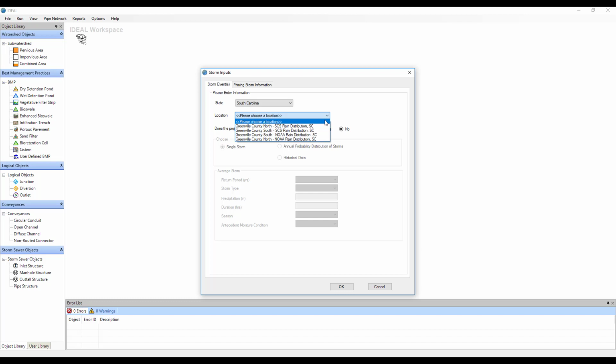A recent improvement to version 3.0 of the Ideal model included the addition of new storm hyetograph distribution options. You can still use the older SCS distributions, but now we have added newer distributions based on the NOAA Atlas 14 data. These distributions are more representative of observed rainfall distributions. In some cases, they result in more intense storms, and in other cases, in less intense storms. It all depends on the location of the project. The user is allowed to choose which rainfall distribution they want to use.